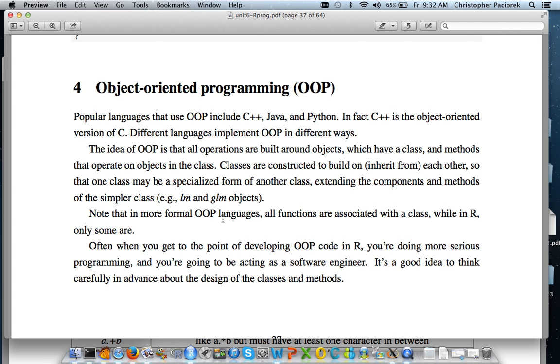But the basic idea of object-oriented programming is that all of the operations that you're doing in your processing are built around these things called objects. And objects have a class, and basically the idea of a class is it's sort of like a template for an object. So objects are going to have various member components that contain data of some sort. And then there are going to be methods that operate on the objects in that class. And those methods basically do things with the member data, and everything is bundled together in a nice coherent package. So that's the basic idea of doing object-oriented programming.